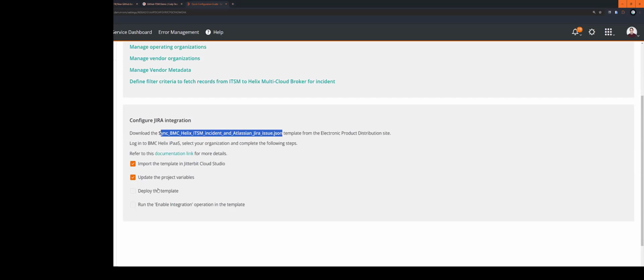You go in there, you update a handful of variables like your Jira URL, your Jira username or key or whatever authentication method you're doing. The criteria that you want to create that incident based on, because you might not want all incidents to create a bug within Jira, so you can define what those look like from a filter criteria. And then you deploy that template, and then you run what we call enable integration.